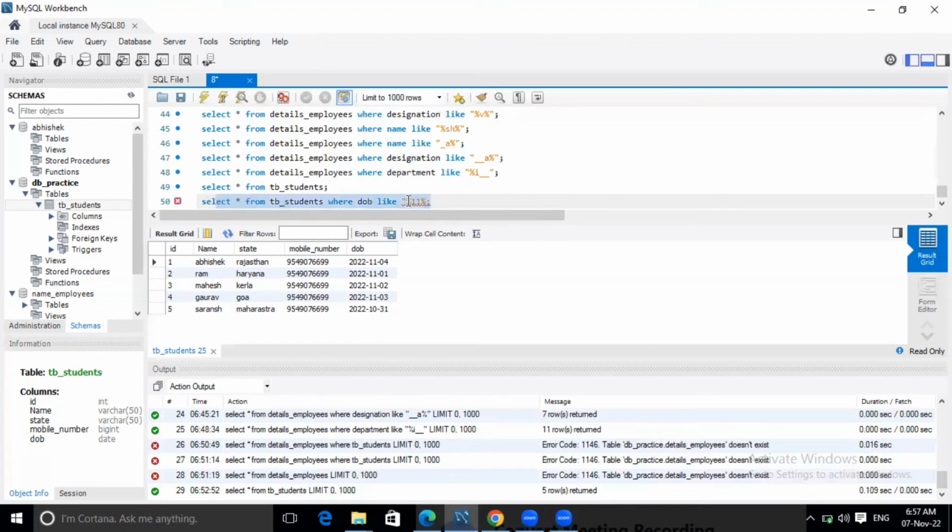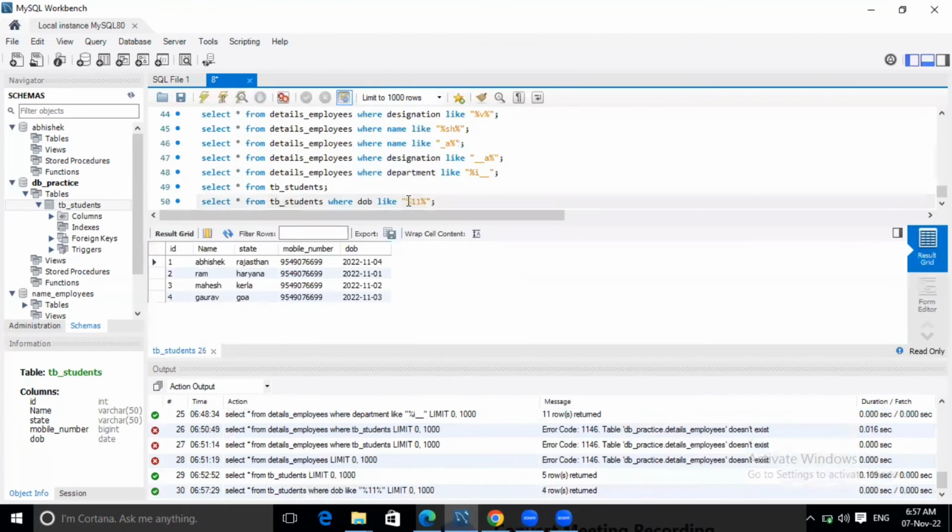A double quotation, you have to close the double quotation. You are missing that. How can you miss that? Okay. You see the date of birth. You have only 11, all the dates are having November.